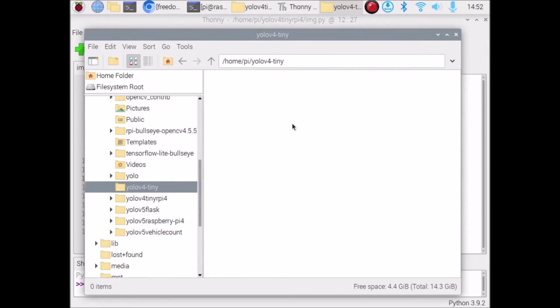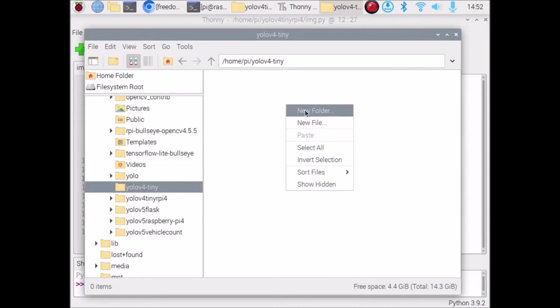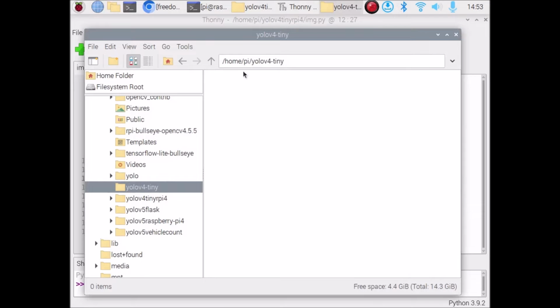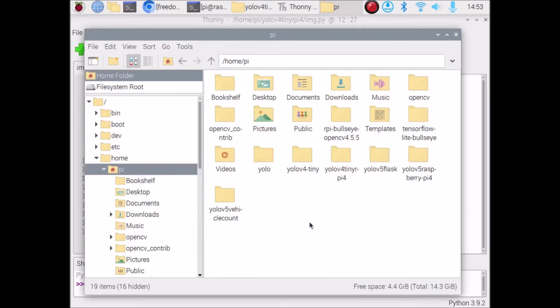Inside that we are going to create a new folder, which is obj. So just right click and again create a new folder, which is obj. Or rather, nothing to create inside YOLO4-tiny. We are going to simply create it outside, obj, not inside YOLO4-tiny.